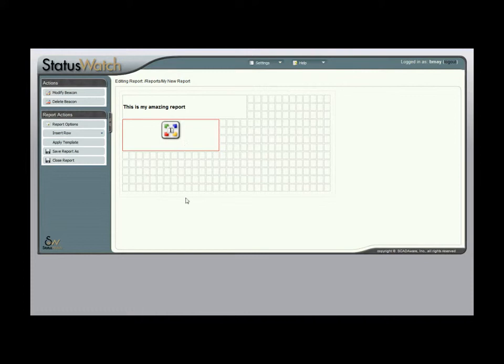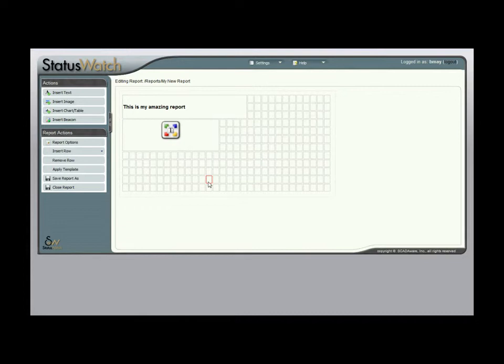Alright, that takes care of beacons, text cells, and images. And that gives you a brief understanding of how to assemble each of those. In the next video, we'll talk about the centerpiece, if you will, of the entire reporting package, and that is the chart and the table.